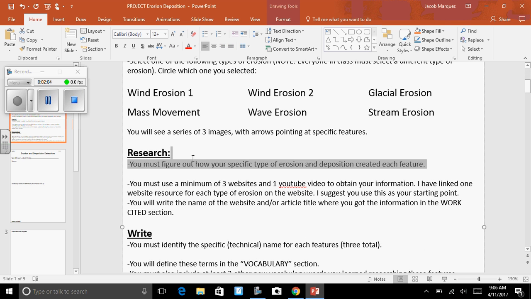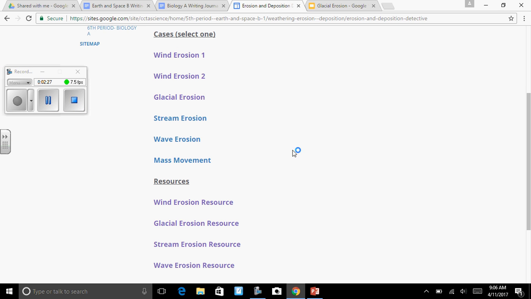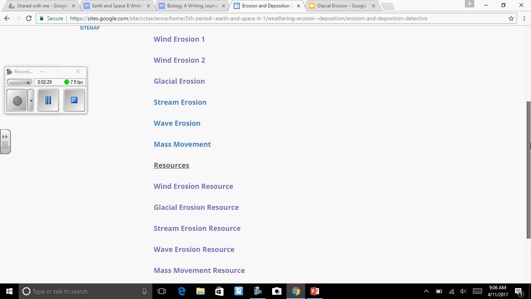Okay. You've got to figure out how your feature was formed, through what type of erosion and deposition. How did they cause those features? Okay. So you're going to use at least 3 websites and 1 YouTube video to obtain your information. I've already given you one resource right here, and I really suggest you start with it because it's going to be a good starting point.